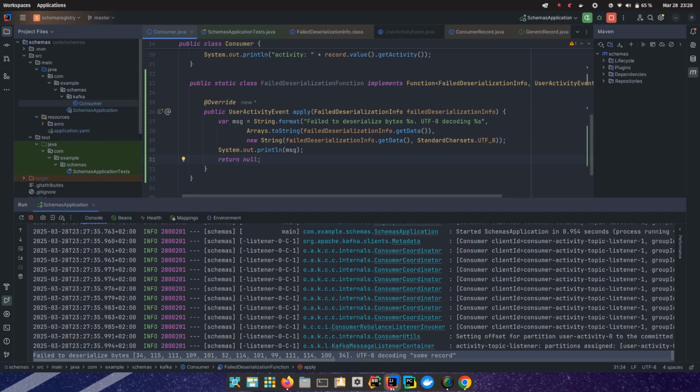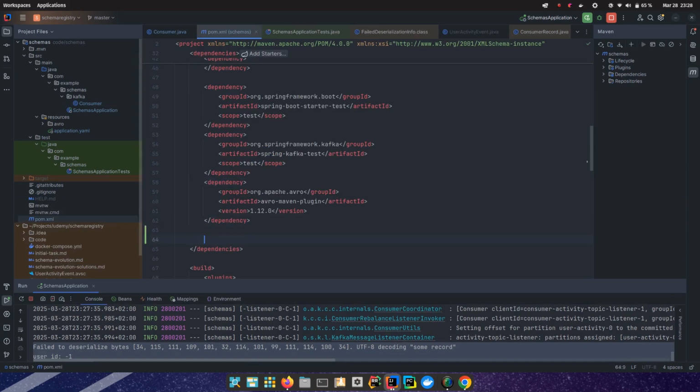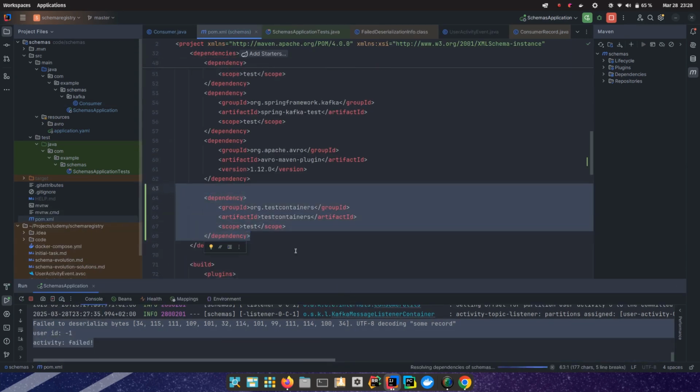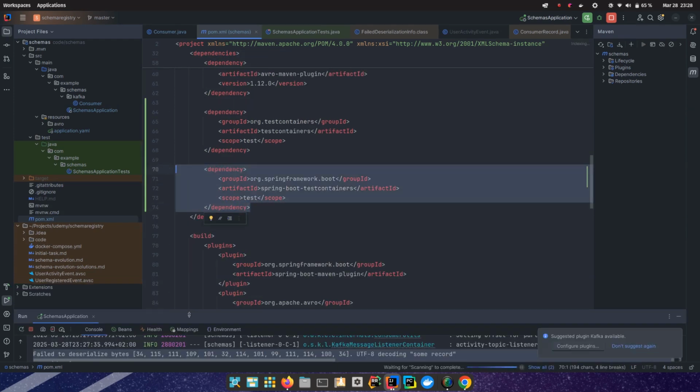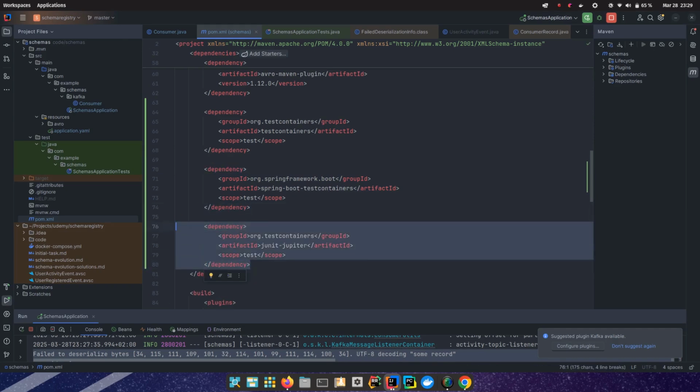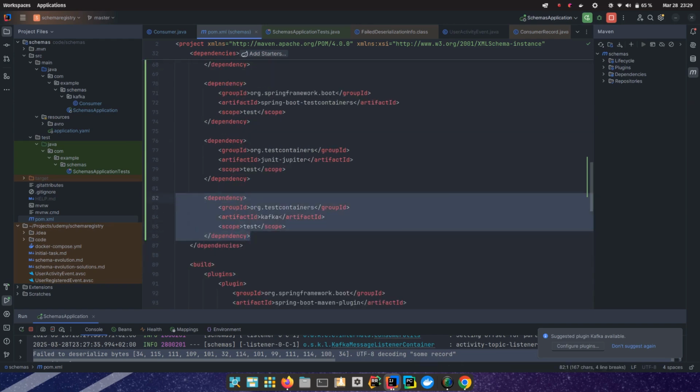A great tool for that is test containers, which will allow us to easily configure and spin up containers for our tests. Let's first add the required Maven modules, test containers, which provides programmatic Docker access from our Java test classes. Spring Boot test containers, which helps us with the integration between Spring Boot and test containers, JUnit Jupiter from test containers. This will give us some useful annotations and lifecycle hooks to manage containers within JUnit 5 tests, and Kafka from test containers, which should cut some of the boilerplate required to spin up a Kafka container.